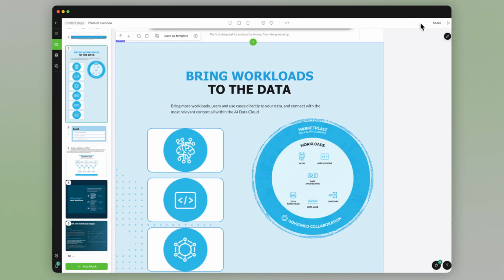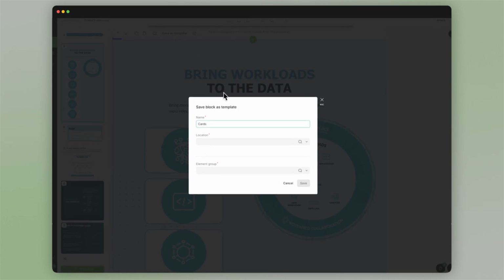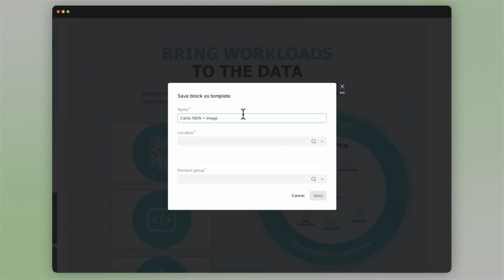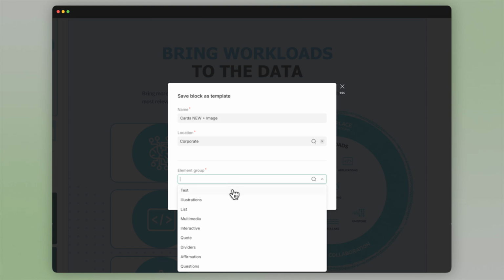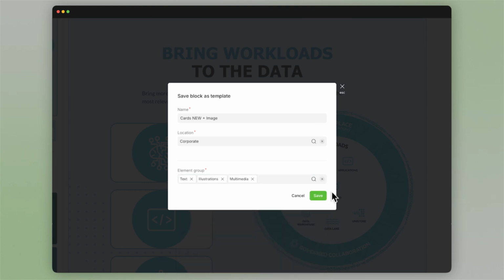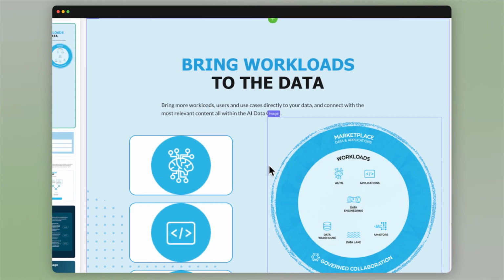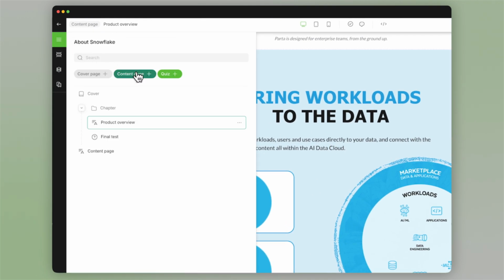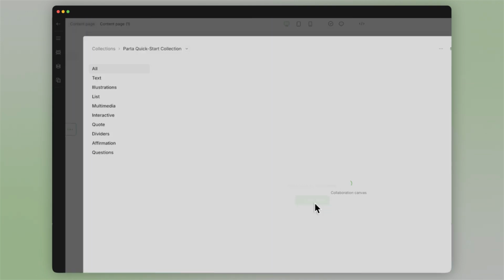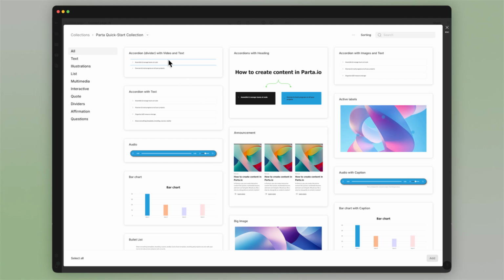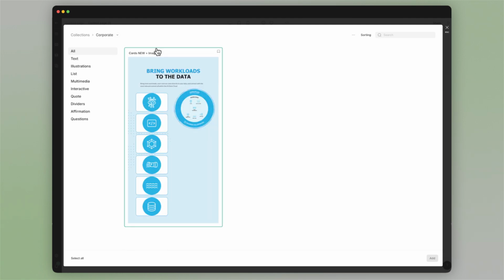The great thing is, all these custom templates can be saved for future use. For instance, I could name it as Cards New Plus Image and save it to our corporate folder. This way, it's not just available to me, but to the rest of the team as well. Suppose I'm building a new lesson, and instead of selecting a default Parta layout, I can go to the corporate folder and choose the template we just created.